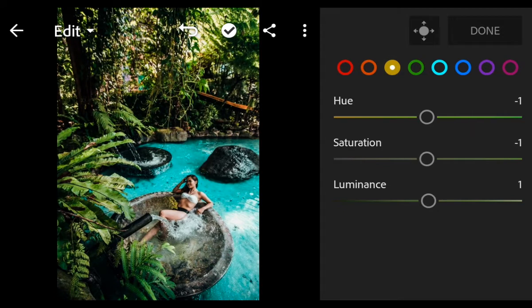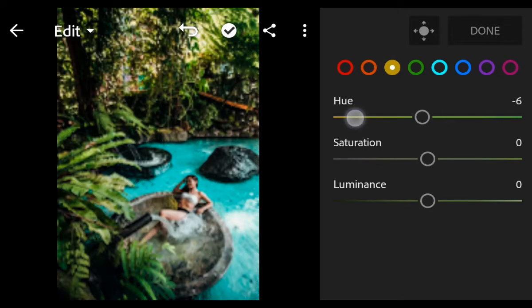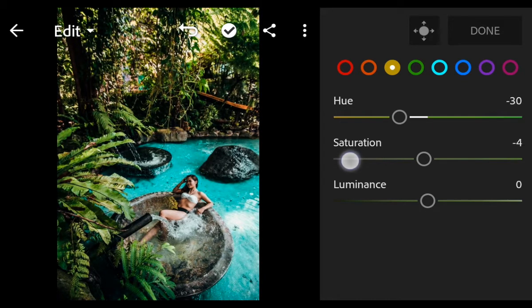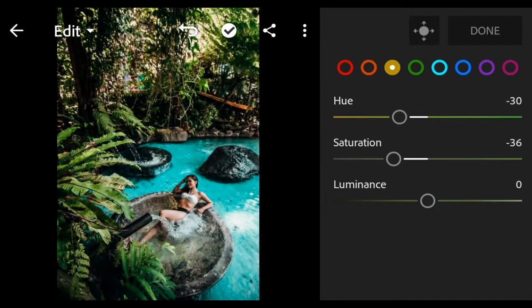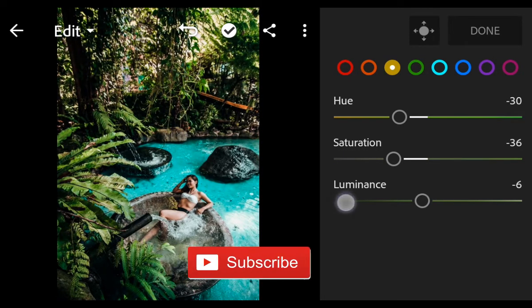Next go to Yellow. Hue -30. Saturation -36. And -30 for luminance.